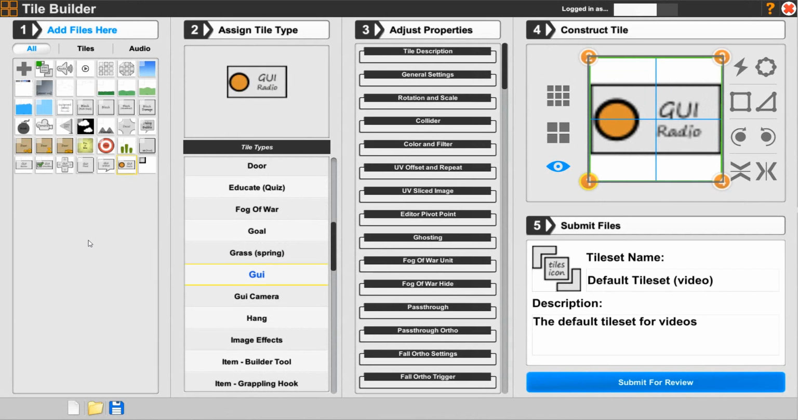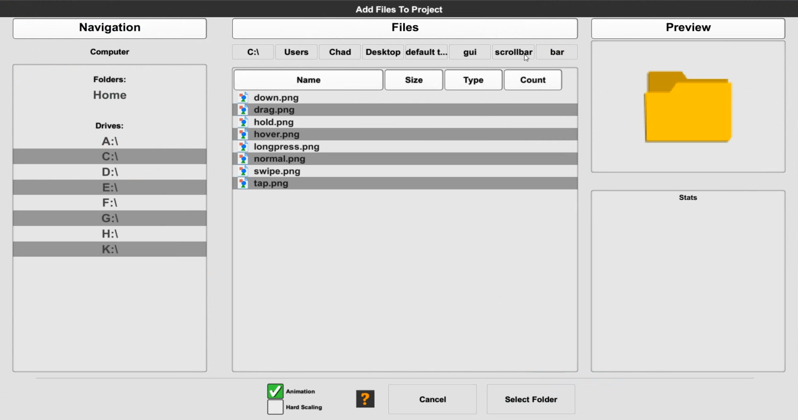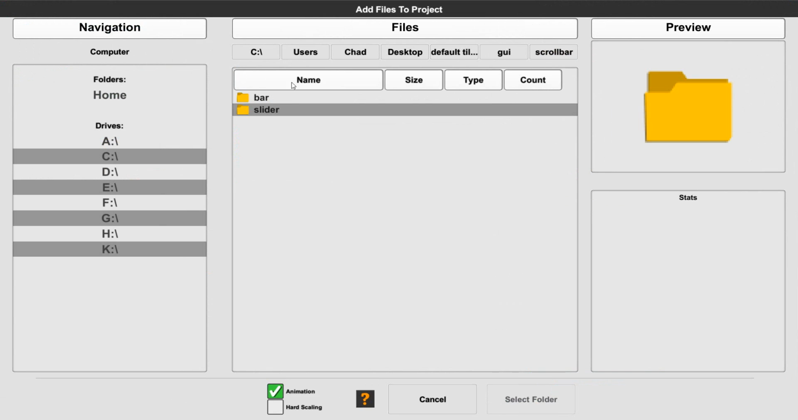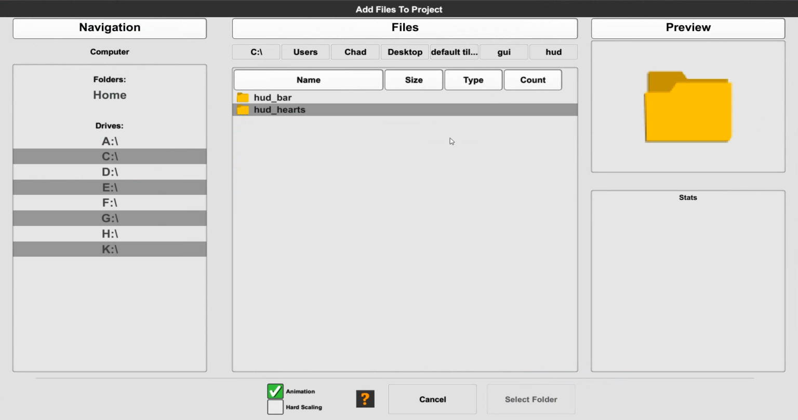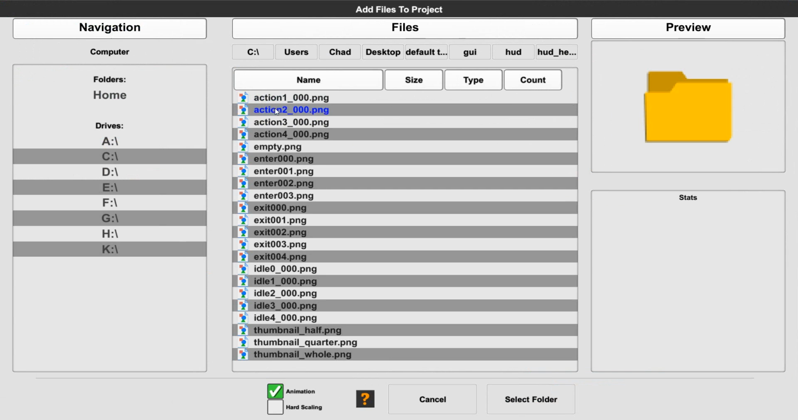We're going to make a GUI for the HUD system. So for the HUD, we have two options. We have one that is a heart style. We'll go to HUD here inside of our default set GUI HUD. We have a heart and a bar. We'll start with the heart.